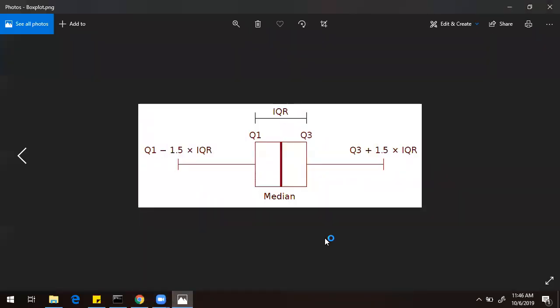It can be drawn horizontally or vertically also. Different packages do differently, but this is what it does. Okay, and this is a more detailed one. So this right here in the center is the median. This is Q1. This is Q3. By now you should know what Q1 and Q3 are, right? And then this central piece is the box.